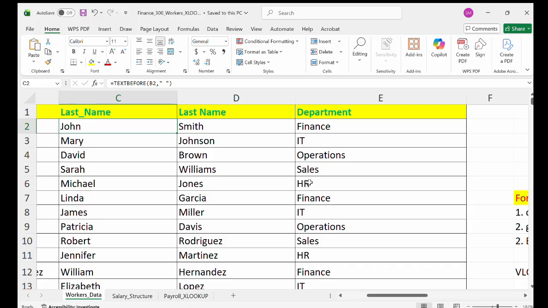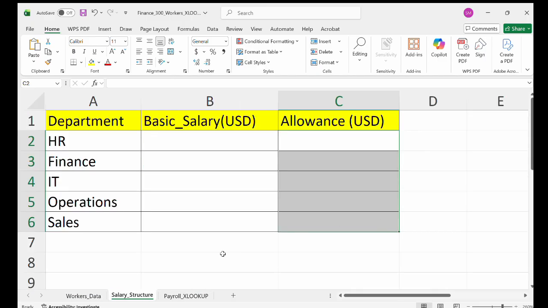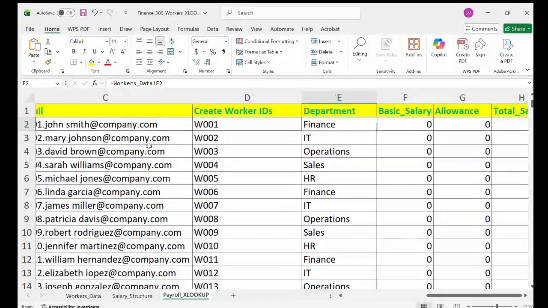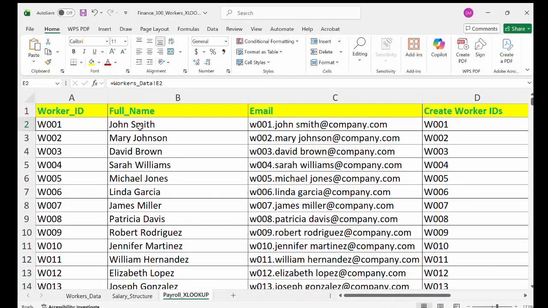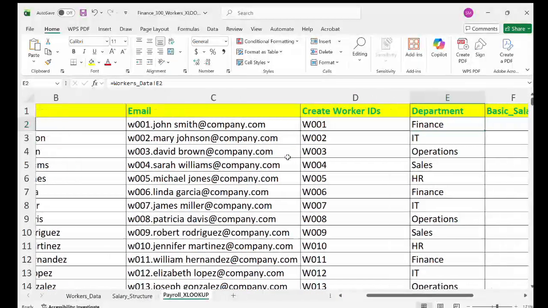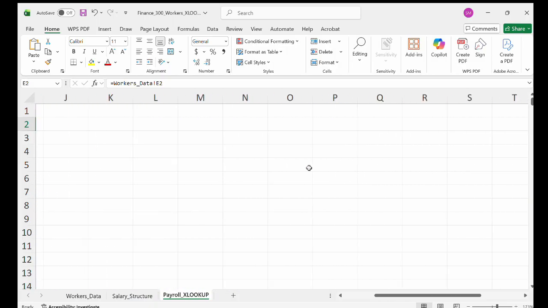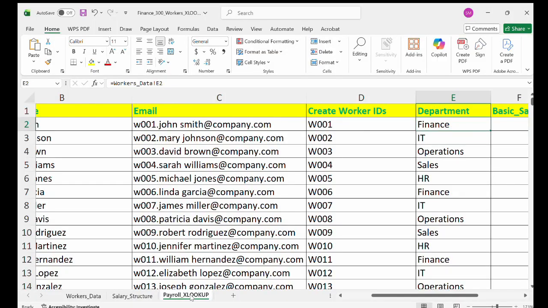But as you can see, we have 3 tables. The first one is for workers, and the second one is for salaries. The third one is for this payroll XLOOKUP. Let me click to see how it's going to work here. As you can see, here salary is 0 because I have already deleted it, because I'm going to show you how to deal with it. This table, I will show you how to create it automatically by using this formula, as I said before, of VLOOKUP or XLOOKUP.